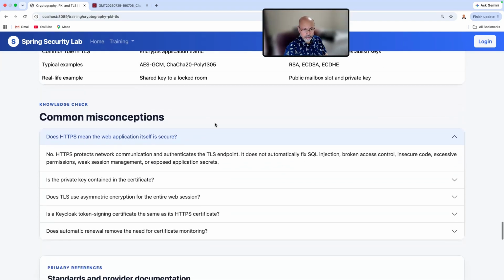A common misconception: does HTTPS mean the web application itself is secure? No. HTTPS protects network communication and authenticates the TLS endpoint, but if we keep the database password weak, a lot of people do, or our application user ID password weak, then TLS cannot do much. Once some hackers, through social engineering, get the actual password, TLS is not going to help because the malicious guy already has your password. It does not automatically fix SQL injection.